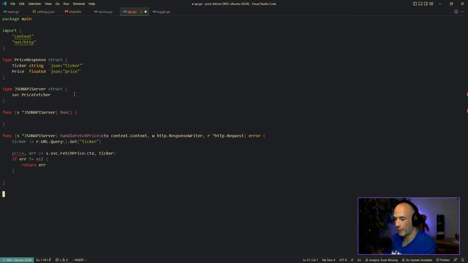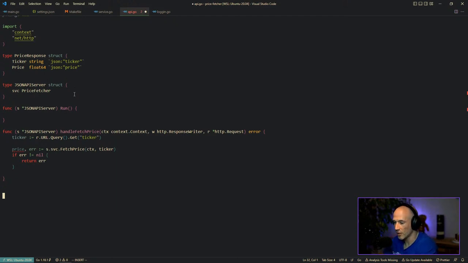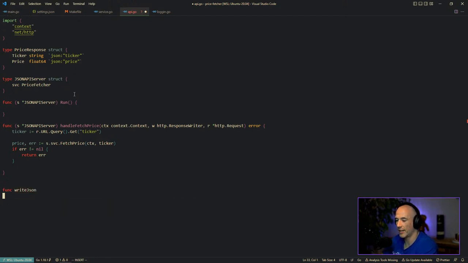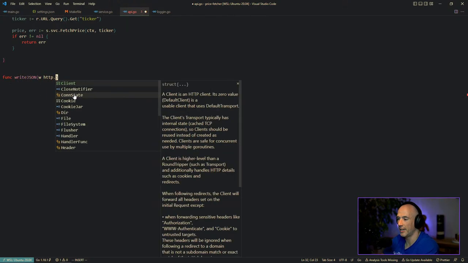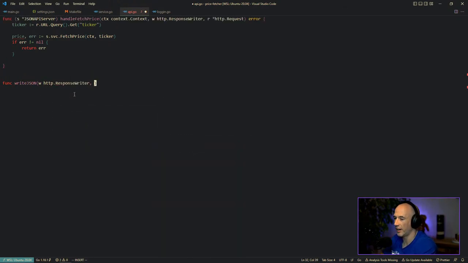So now we're going to write this to JSON. We're going to write a function real quick. What I'm always doing is I say write JSON function. Let me put that at the top so you guys can see this. Write JSON, it's very easy. We're going to say the W, which is an HTTP response writer. You don't need frameworks. You need your head and your fingers. And we're going to say a status, S is going to be an int, and V is any. And we're going to return an error.